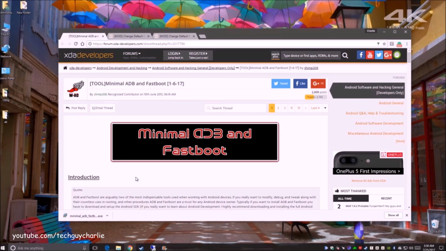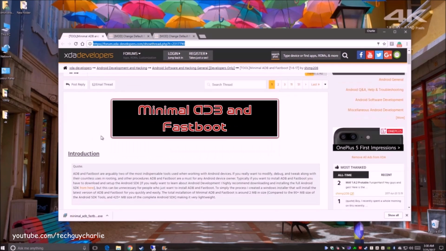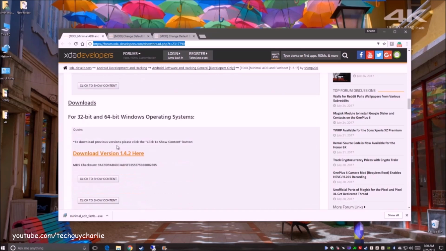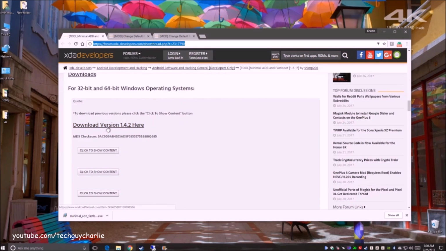Alright guys, on your computer, first thing you'll need to do is download Minimal ADB and Fastboot. I'll put this link of XDA Developers down in the video description. You can go ahead and check it out over there. So click on this link and scroll down over here and select this option which says download version 1.4.2.